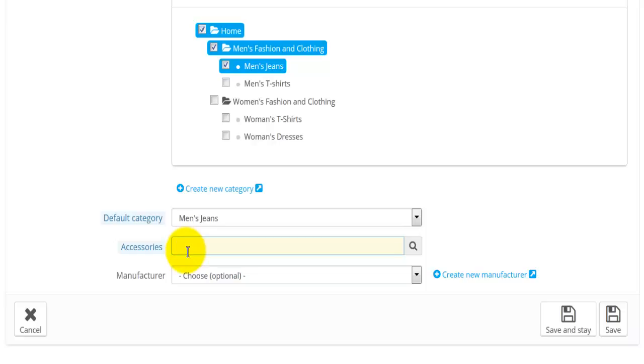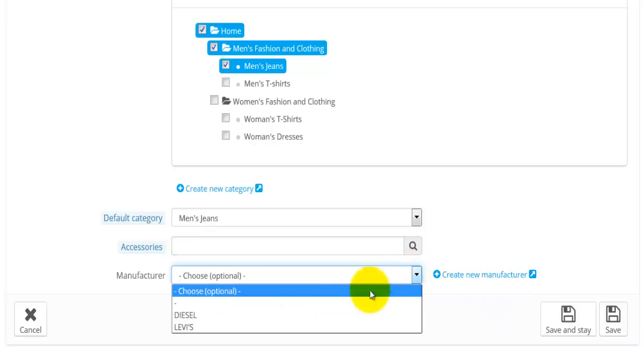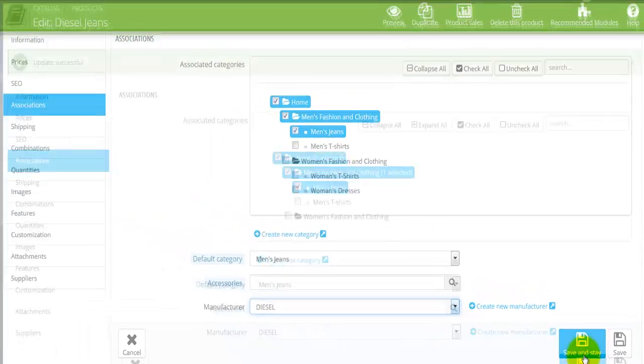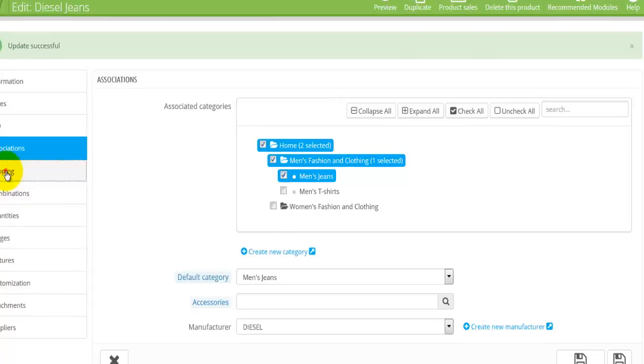And this is something that is going to be recommended to your customers once they visit this particular product. So once they visit the diesel jeans, there's going to be a little section that's going to recommend some of the accessories. As a manufacturer, I can add a new manufacturer. I can select from the already existing, and there it is, diesel. Save and stay.